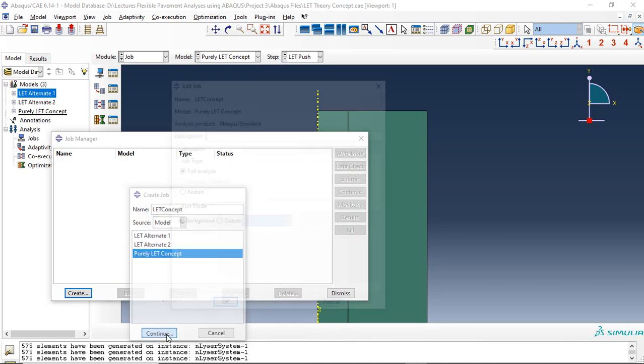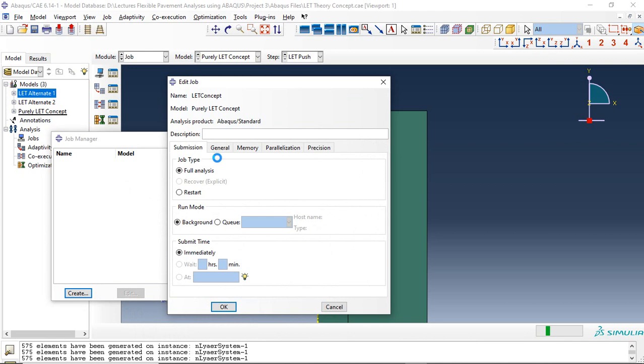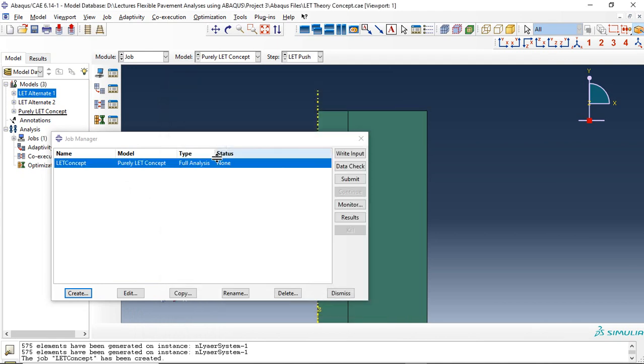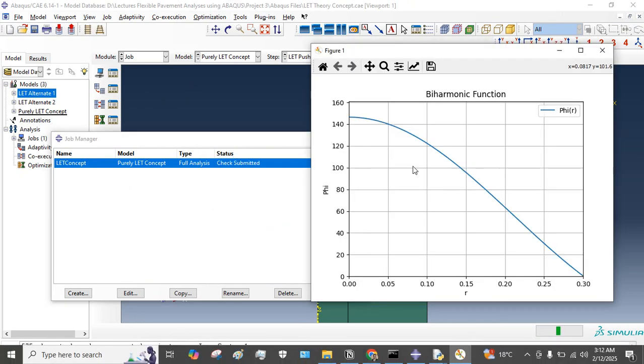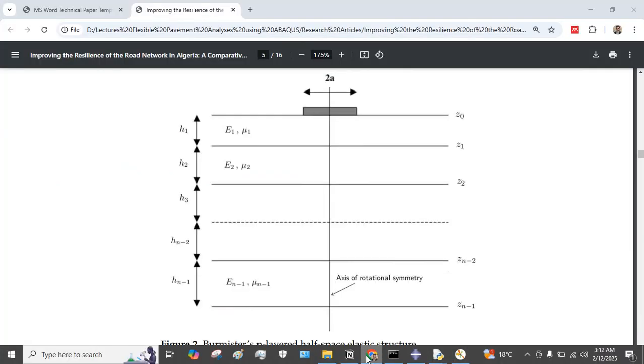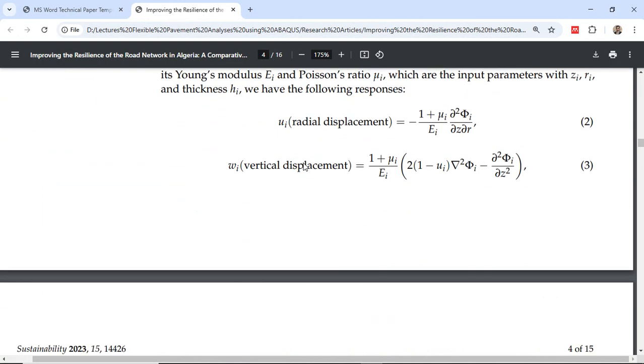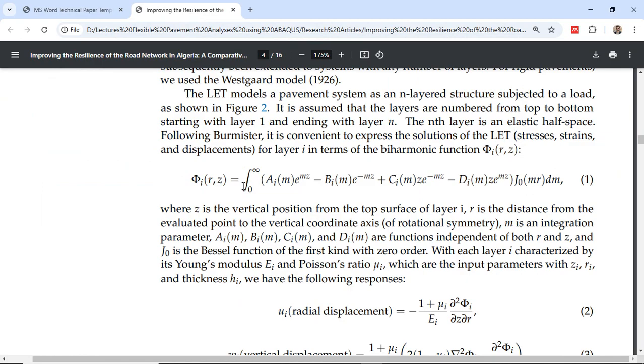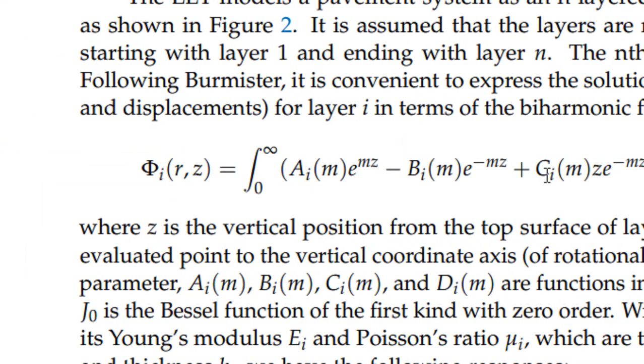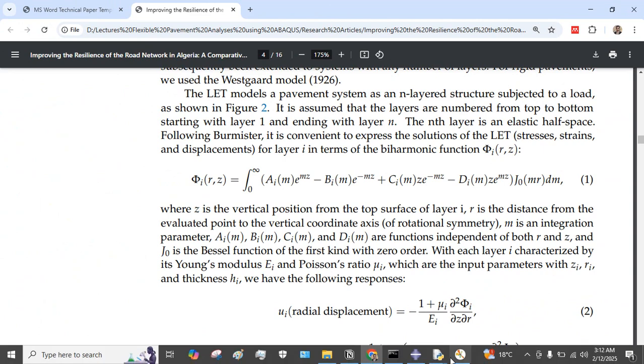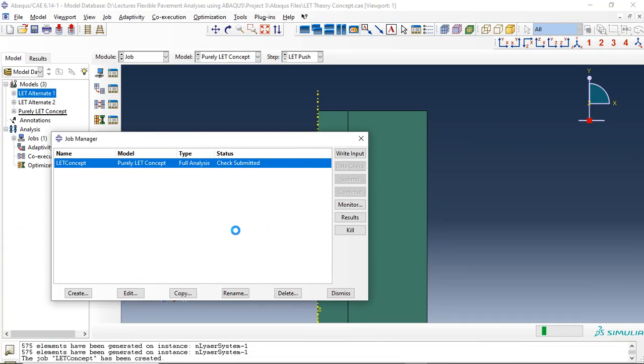Right. And in this LET concept, I will first try to apply a data check. If there is something wrong, we could rectify that mistake. And if there is nothing wrong, we are going to discuss this biharmonic function in terms of this equation. It's present here. This is a biharmonic function. It's equation 1. So if there is something wrong, we will modify that, and after that we are going to discuss that.